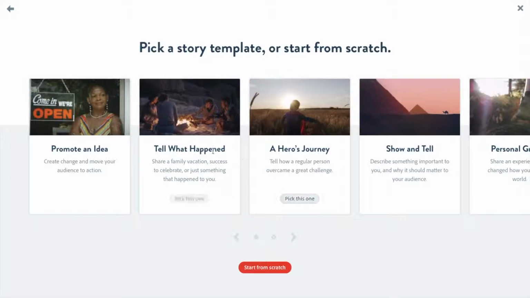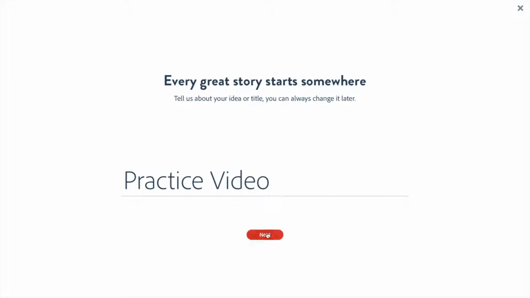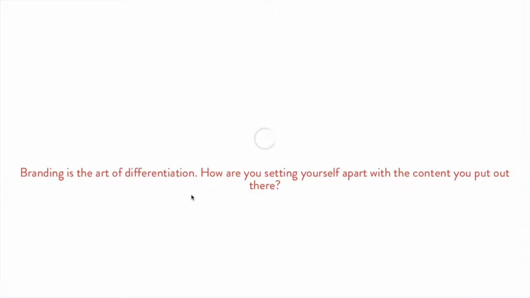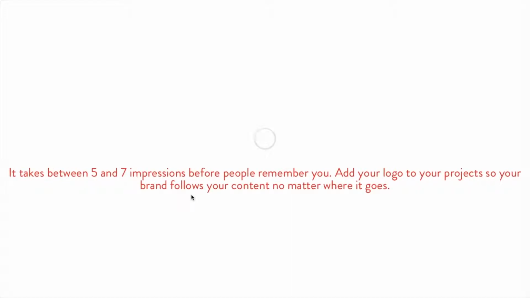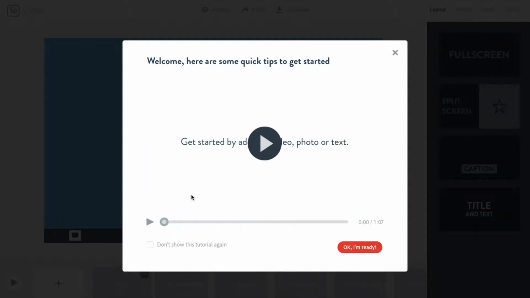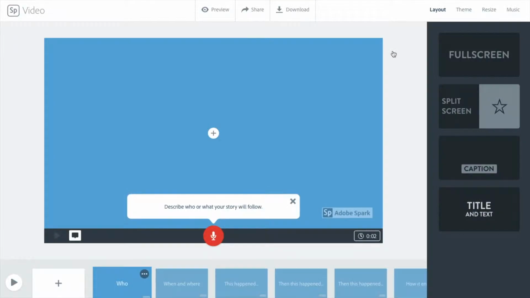And you can choose any of these. I'm going to go with this one, Tell What Happened, but they're all a little bit different. Whoops. I'm going to go with this one. All right. So as soon as you've picked your template, if it's the first time you've done it, this little welcome video will pop up. It's a minute long. I recommend watching it. It'll give you some tips and tricks, but we're not going to watch it today because I've seen it before.